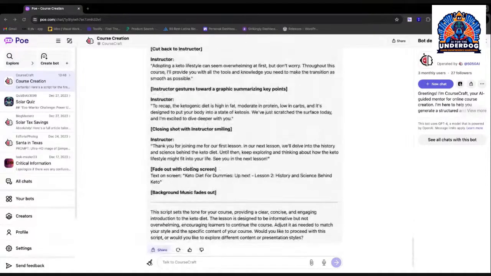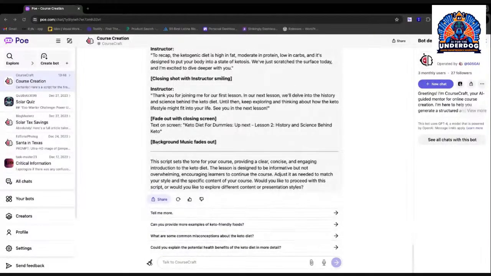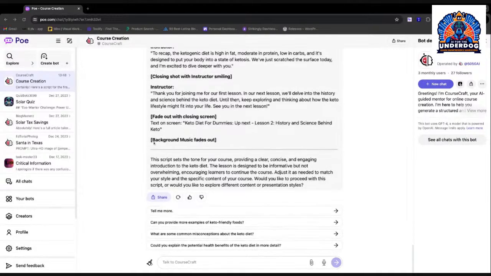Like that right there is where this. Notice how it even says background music fade out with closing the screen. Like it's super beneficial. And notice how it already sets up the next one. Keto Diet for Dummies. Up next, lesson 2, history and science behind keto. So if I say something like, can you script lesson 2?